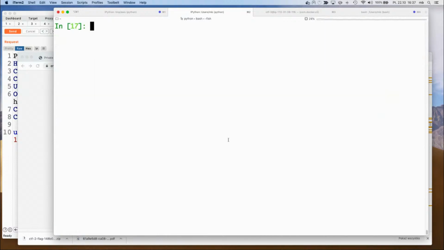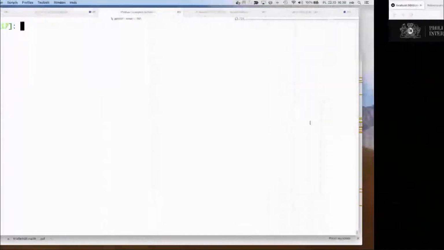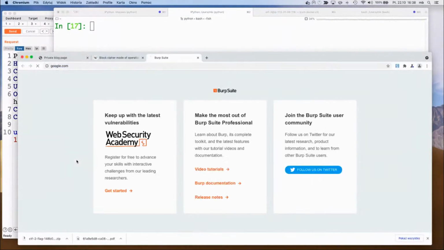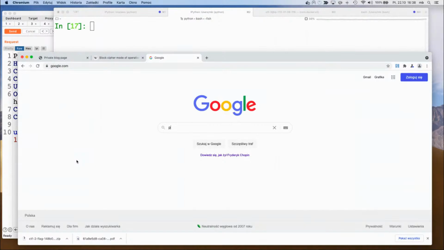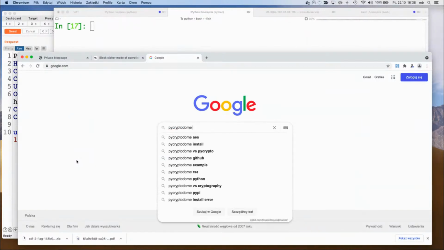Okay, it is not in crypto-util. I don't remember the name of the module. Let me have a look. PyCryptodome pad.